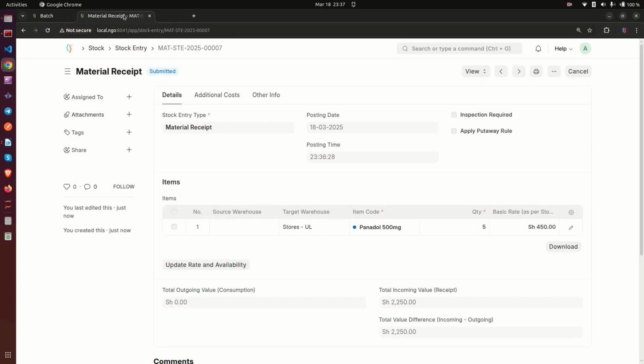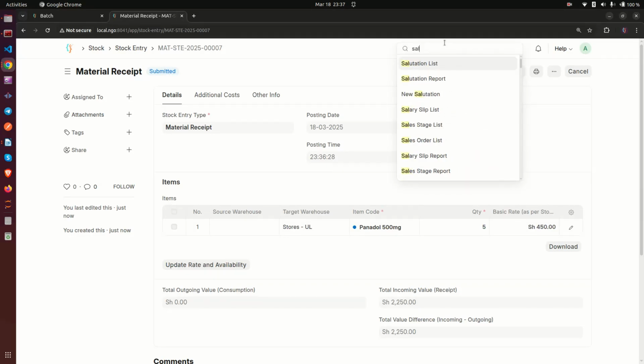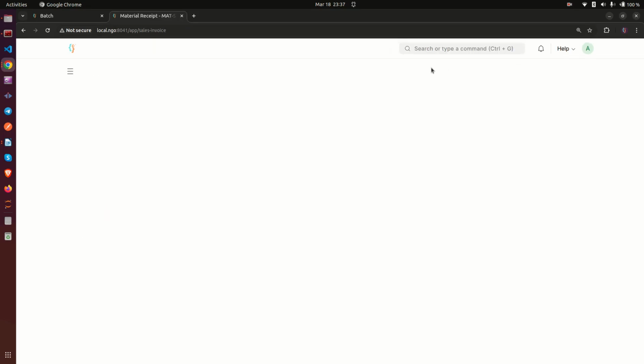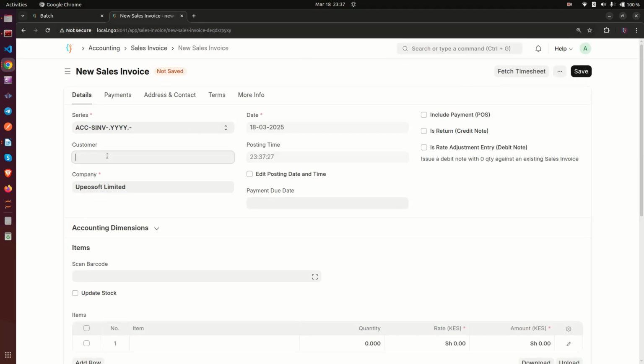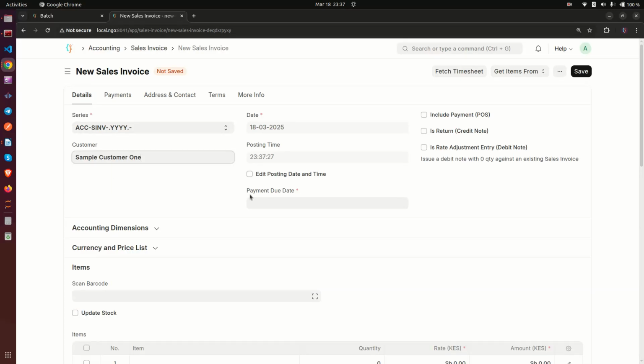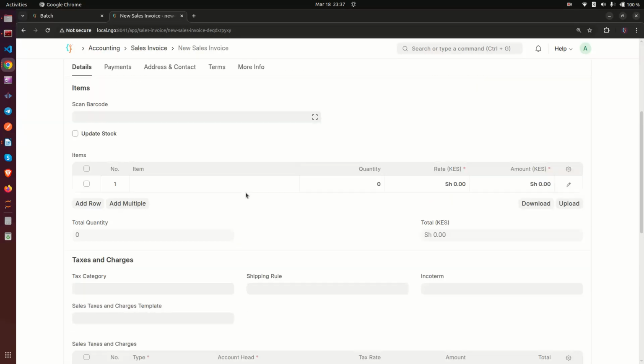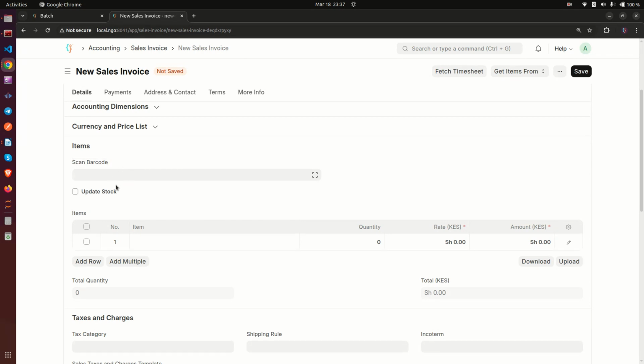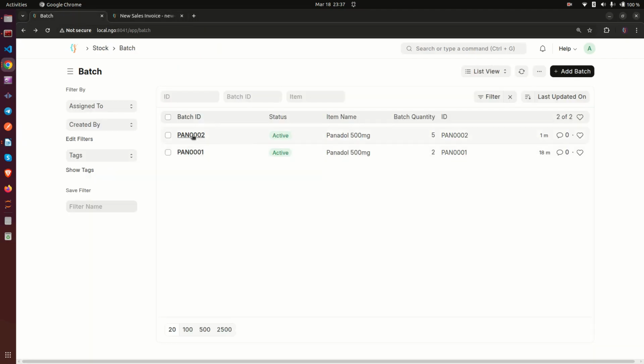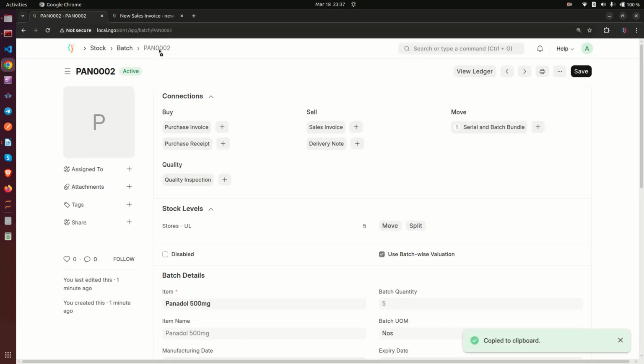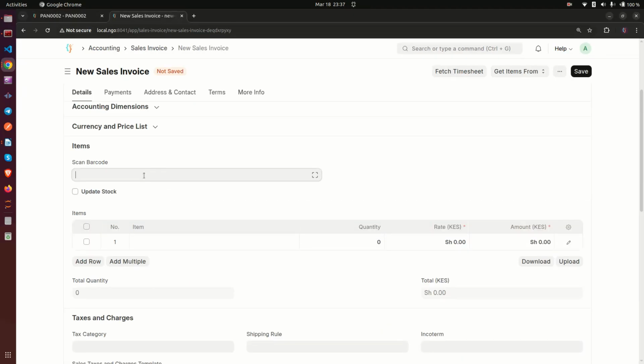Let me show you. If you go to sales invoice and you create a new sales invoice here, see the magic that's going to happen, and specify the date is today. You see this scan barcode here. This scan barcode does not only scan barcodes, and this is what very many people don't know. This scan barcode does not mean you have to generate a barcode and put it in your system. No, you can scan a batch number, for example. So if I pick this batch number here and I put it here, it's going to fetch my item.